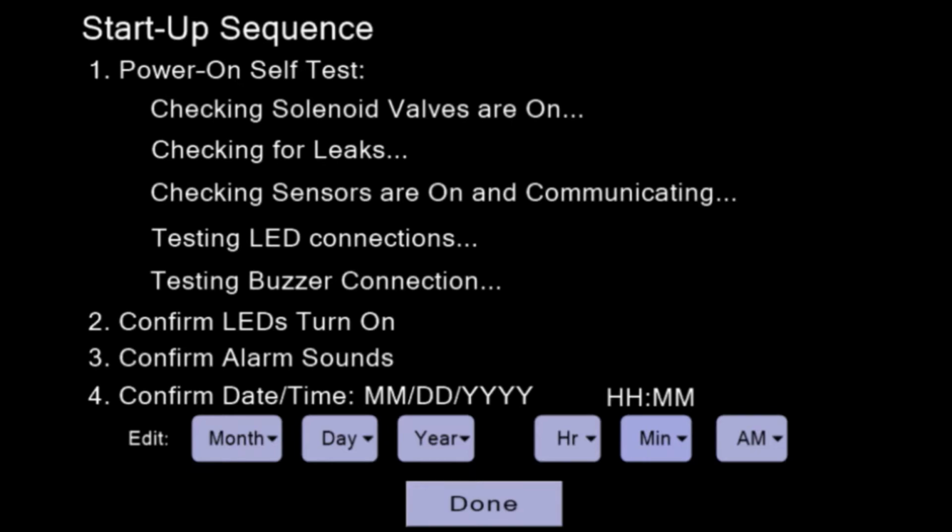The system accomplishes several system tests to ensure that all of the functionality is working. Then, the user is able to confirm the date and time using the attached stylus, as well as that the LEDs are on and the buzzer sounds. After these are completed, the user is able to select the Done button and proceed to the next step.